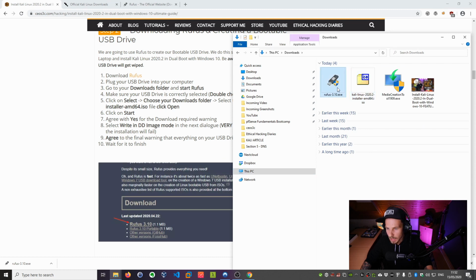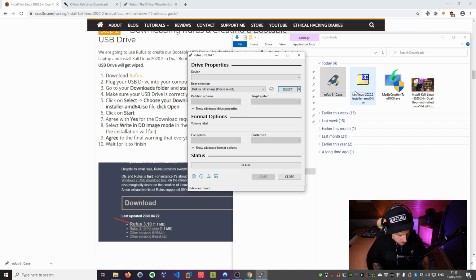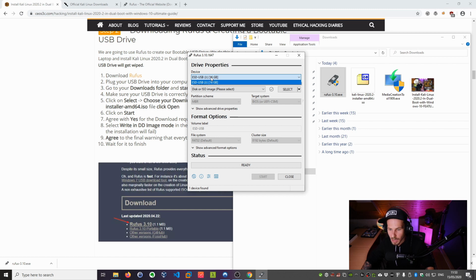To do that, we need to double click on Rufus. And of course, we need my USB drive. There's my USB drive, and I'm going to plug it into the computer right now. Okay, the USB drive is plugged in, and it immediately shows up here. Before you do anything, make sure this is the correct drive and that you don't have any other external hard drives plugged into your machine. And once you've made sure that this drive is the correct one, again, everything on the drive will get wiped, be aware of that.